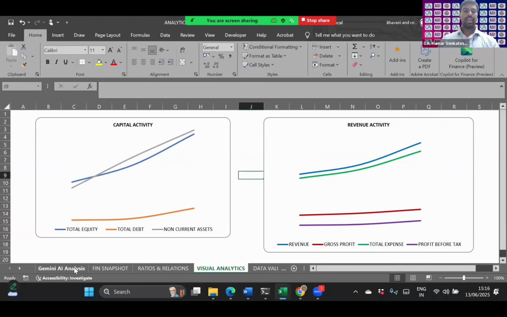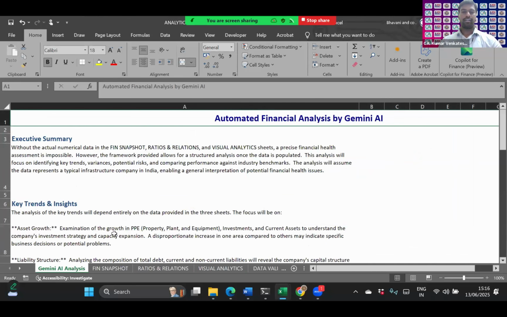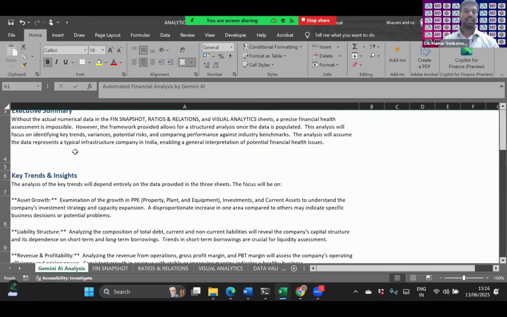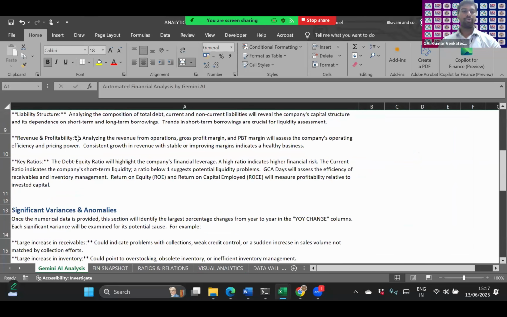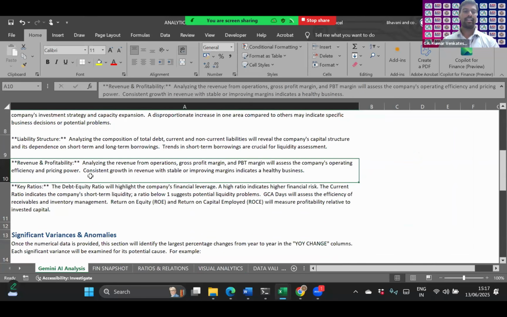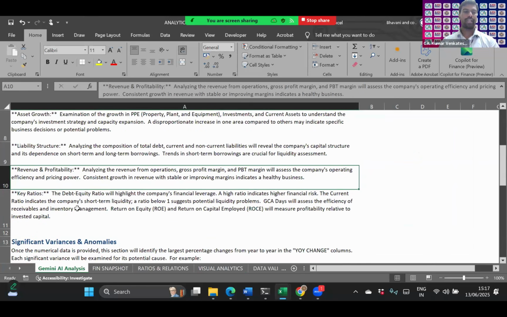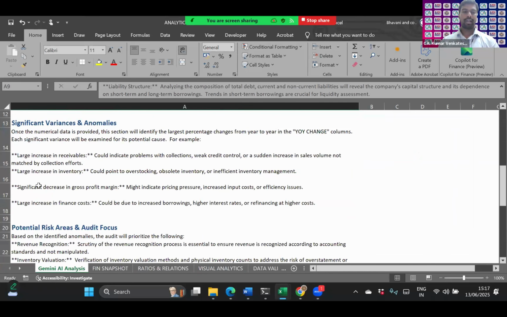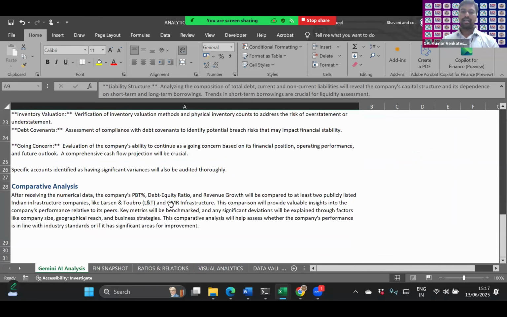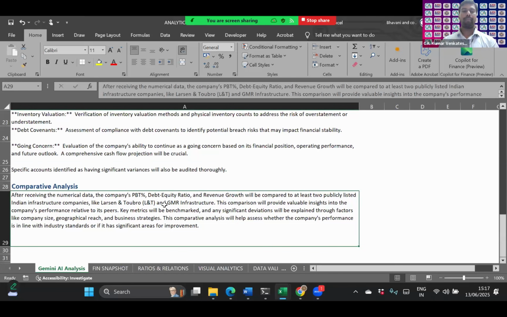And coming to the Gemini AI analysis, it has drawn a few conclusions, like what needs to be taken care of when doing the audit procedures, how to ascertain the changes in revenue and profitability, asset growth, liability structure, and all. In future, we are also bringing, as of now, comparative analysis only tells what are the publicly available companies with which we can compare the data. But in future, it will compare numbers with that publicly available data.